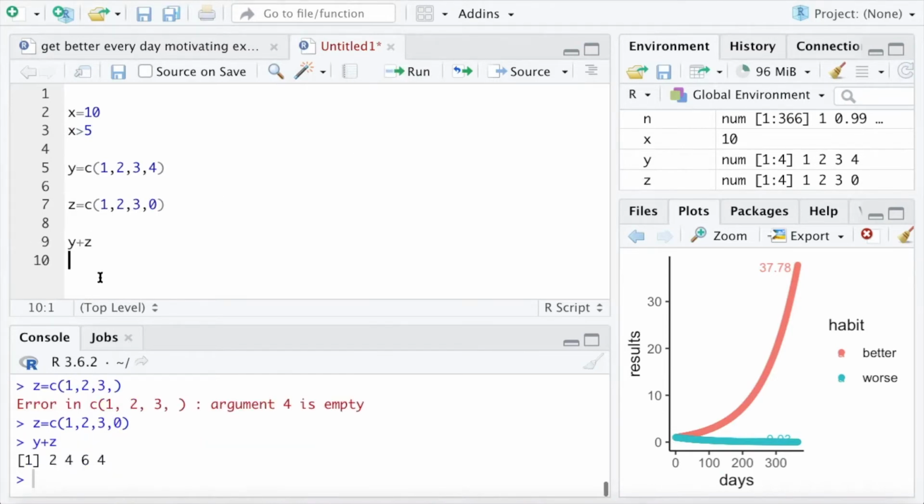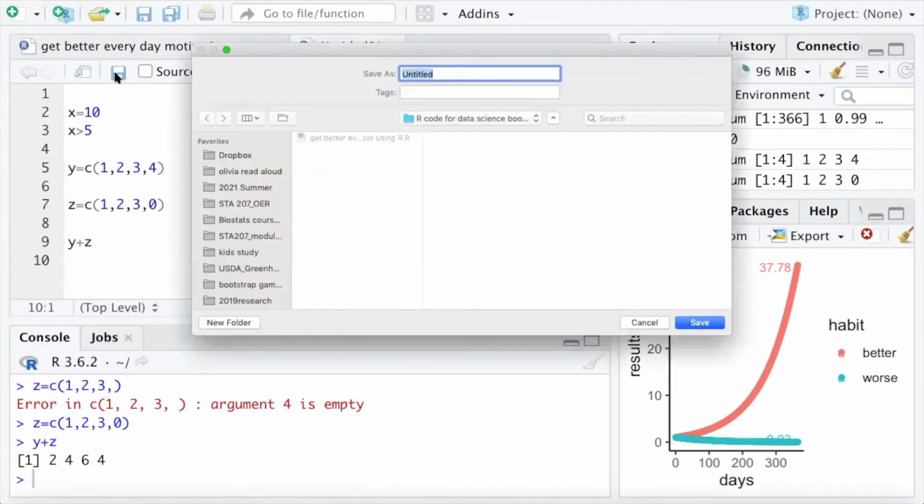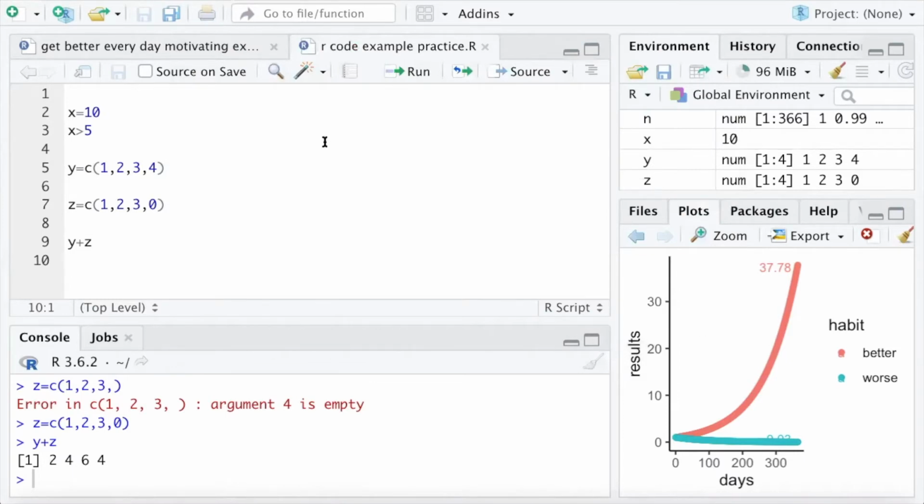So then I can do some calculations, I can play around, and then I can click the save button and name this R script and give it a specific name. So I call it R code example practice and saved it into the same folder.